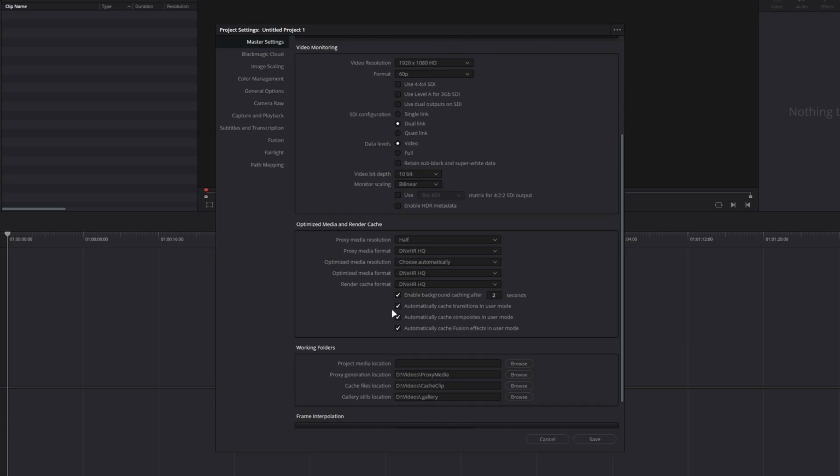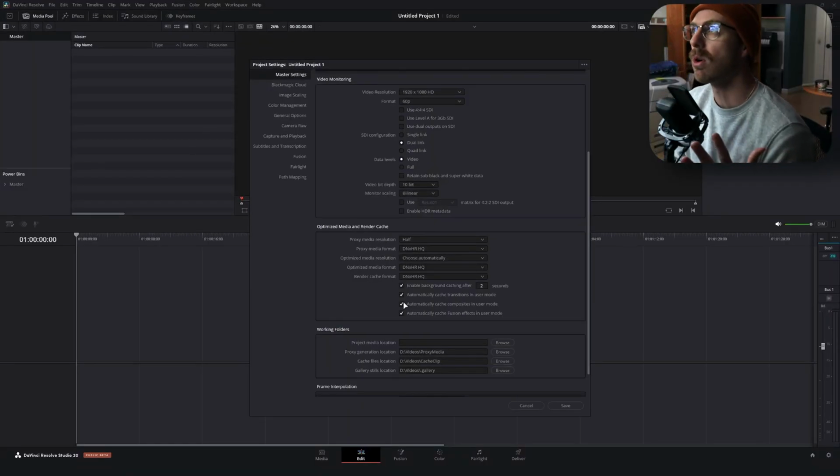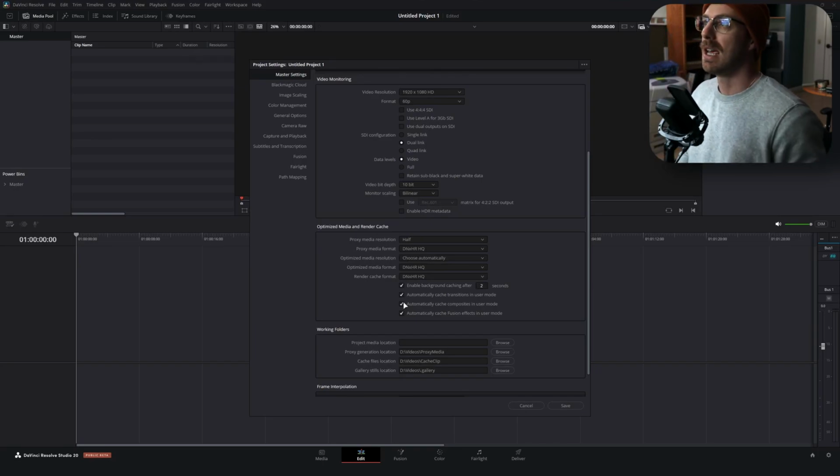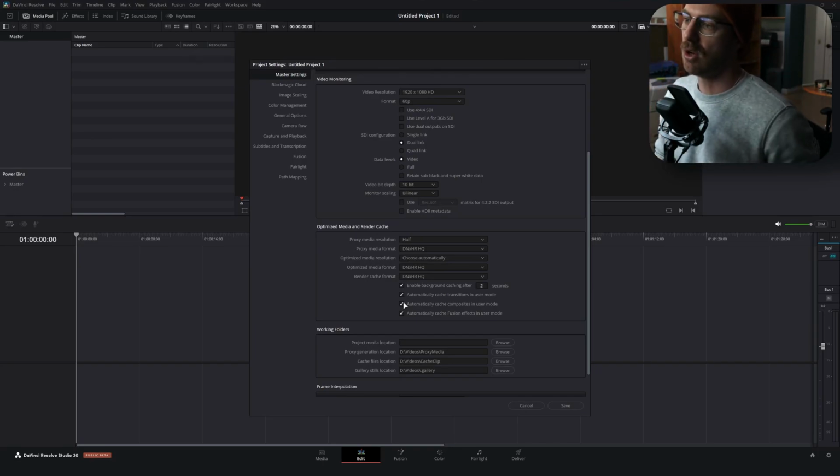And I also have checked on that it begins to cache transitions and composites, meaning layers stacked on top of each other, in user mode. I just generally have more success using the user cache mode over the smart one. If you don't know what those are, caching is a way to kind of pre-render footage on the fly. And the smart mode is DaVinci Resolve's smart way of caching where you're at while you're playing. And user is kind of just a blanket shotgun approach to caching everything all at once. I like user if I'm gonna be caching.